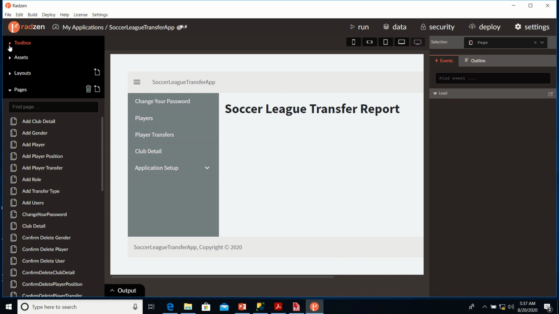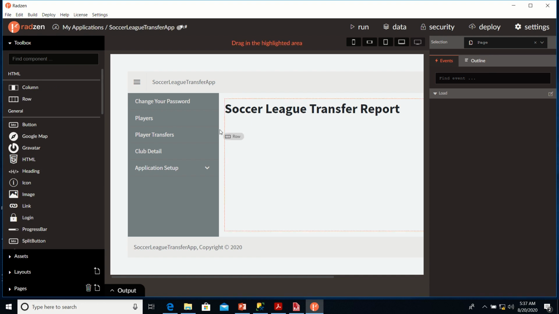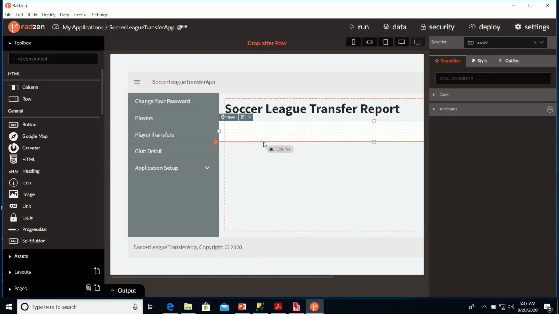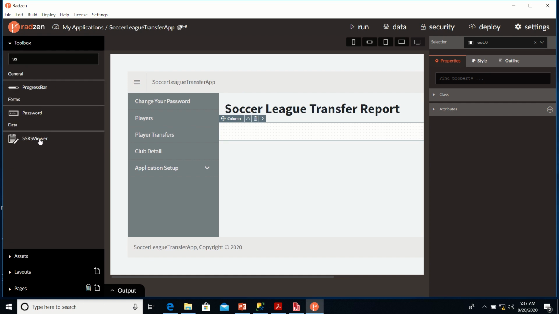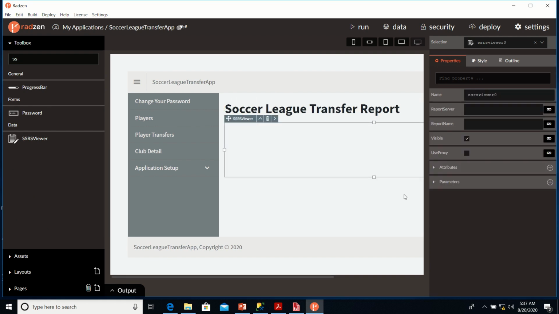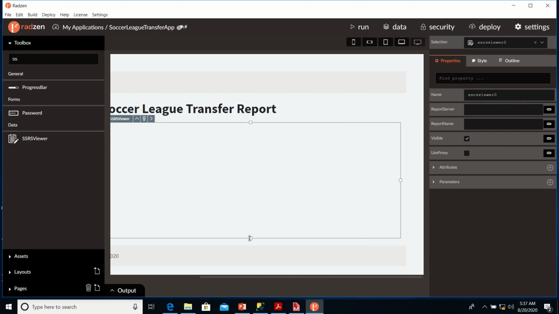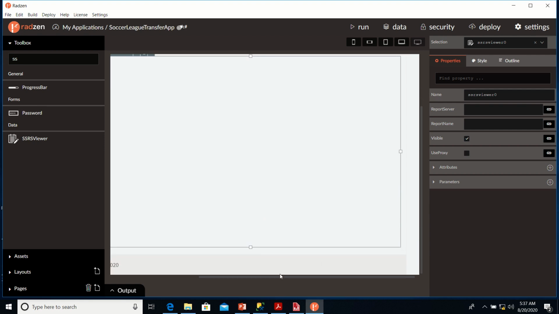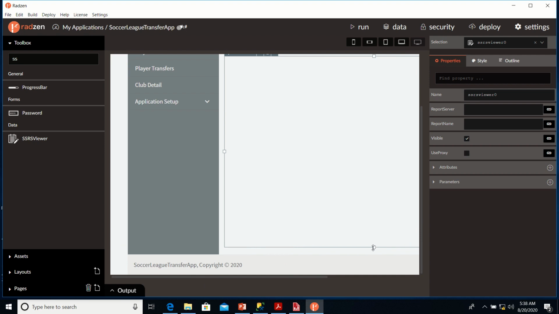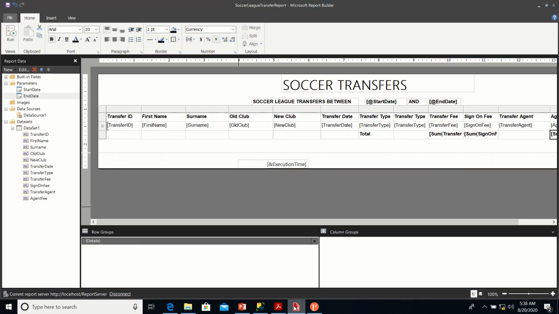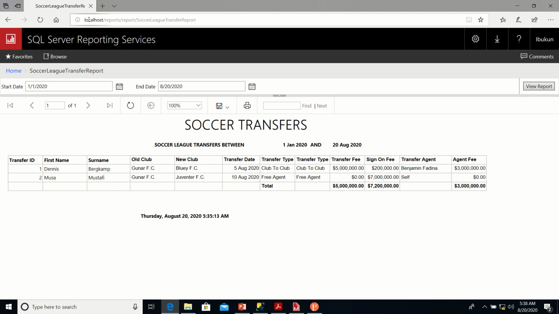So I go to toolbox. I drop a row. I drop a column in the row. Then I look for SSRS viewer. I drop it in my column. Then I adjust my SSRS viewer accordingly. Now, report server. Let me go back to reporting services. Report server.